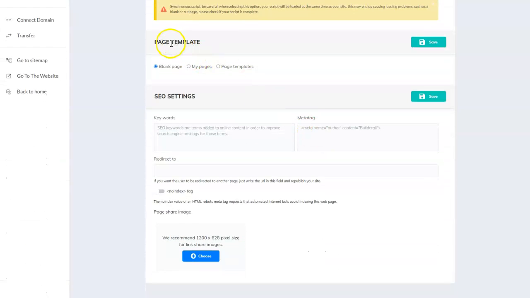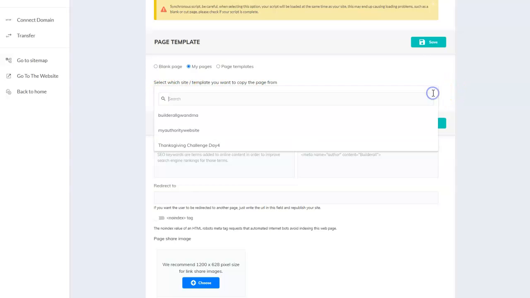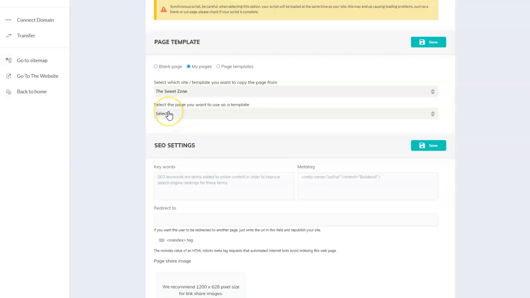But let's come down here to the page template section. Here we can choose that blank page option that we did when we created the home page. But this time, let's choose from My Pages. Since we already have a page built on the Sweet Zone 1 website, we move down here and select which site template you want to copy the page from. We'll choose from our drop-down menu and find the Sweet Zone. There it is. So we'll pull that in. And next, select the page you want to use as a template.